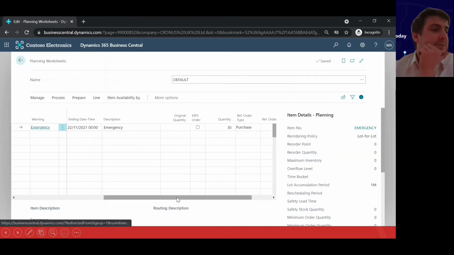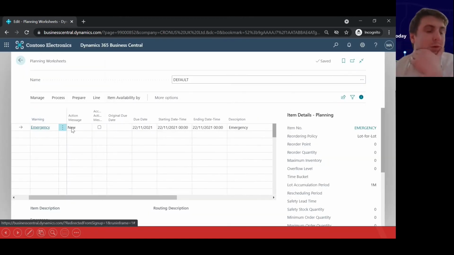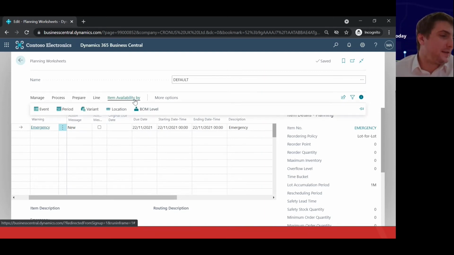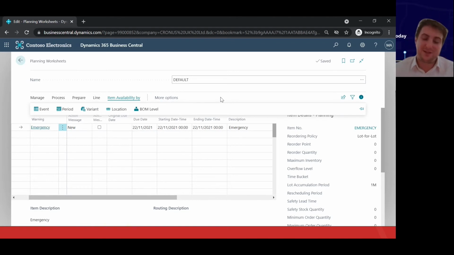Okay, so the system is telling me there is an emergency. Why? What does it mean? Emergency means that there is some demand which is not covered before the starting date of the plan, which in my case was today. So it's saying it's a problem, it's a mess. It could be data, it could be that you haven't maintained data within the system. But emergency is something you should look at straight away and understand why it is happening.